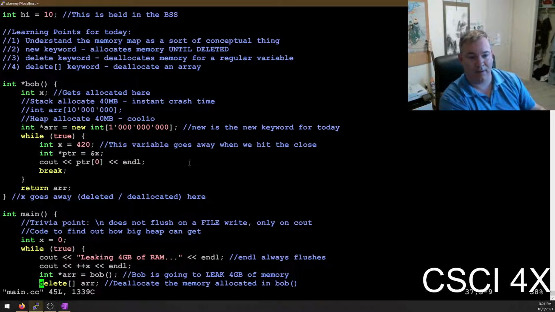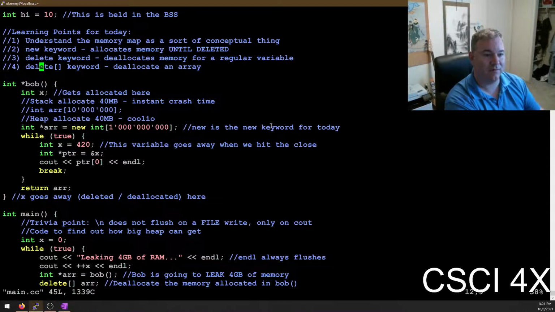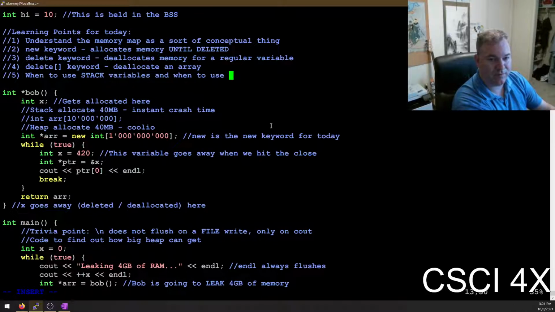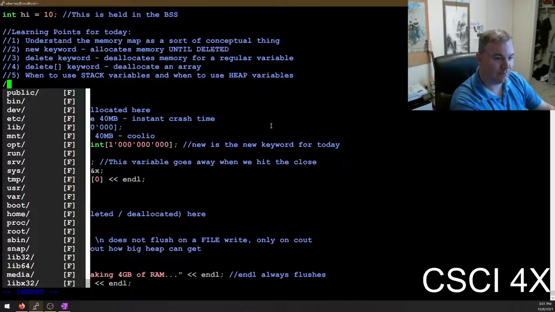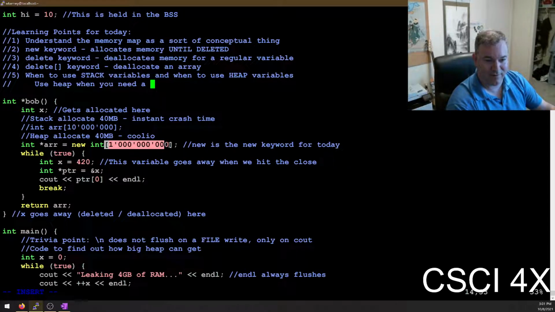So, what are the trade-offs here? I think you guys can see one important trade-off. So the trade-off is what? When to use stack variables and when to use heap variables. Use heap when you need a what? What's the obvious use here? Very large array. Yeah, when you need a big one. We need a large array.